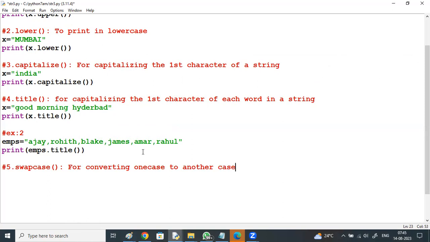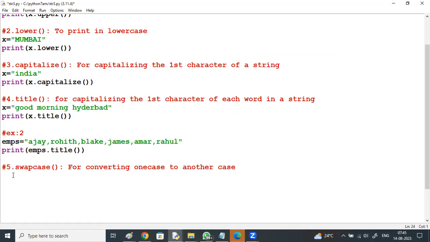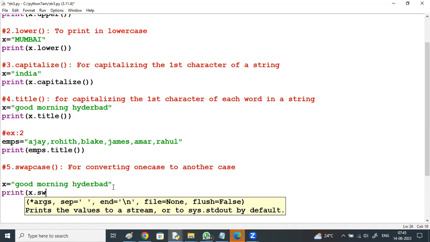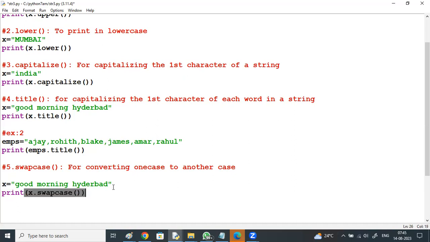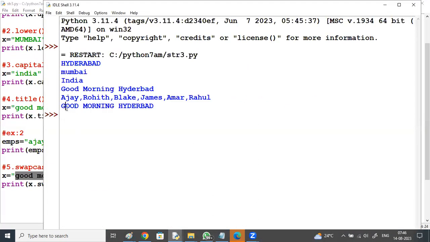For converting one case to another case, X equal to good morning Hyderabad. X dot swapcase means if it is in lowercase, it will be converted to uppercase, and if it is in uppercase, it converts to lowercase. It reverses the case.